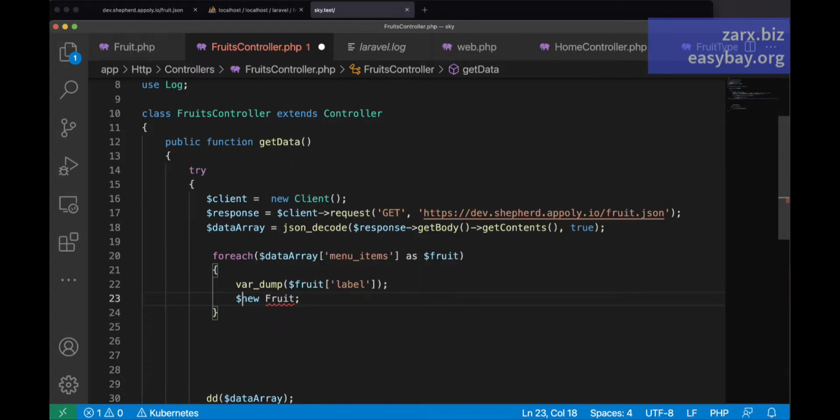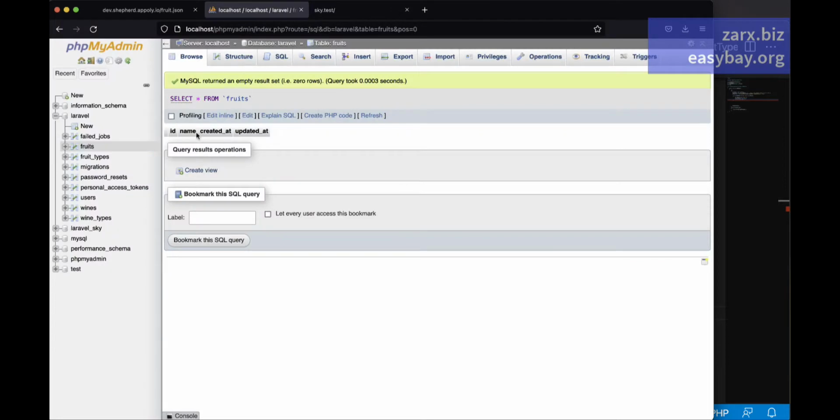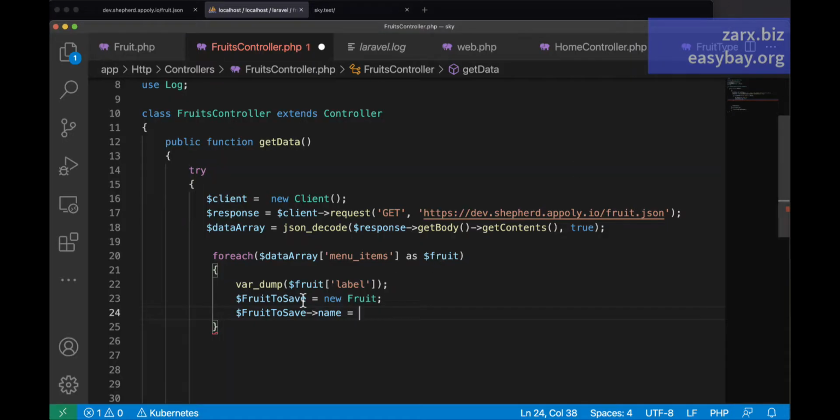Let's call it fruit to save. All right, now what we do, we're gonna use this variable, and here dollar, and we need to set the name because we have name inside the database that we are setting here. So we need to pass that. So this label is going to be the names, because apples, oranges, those are the fruit names, and we want to save here. So put there.